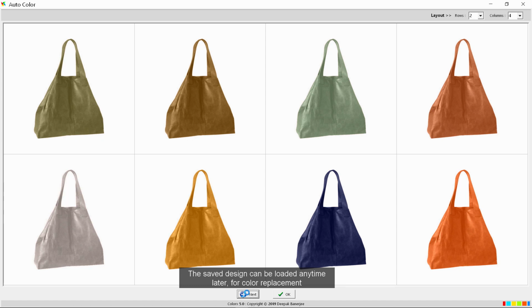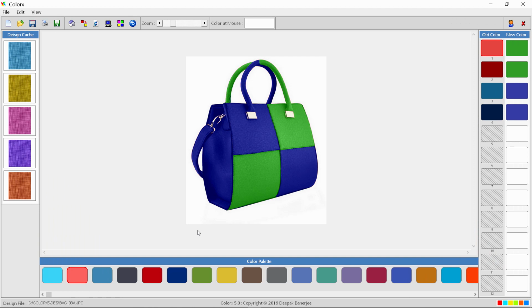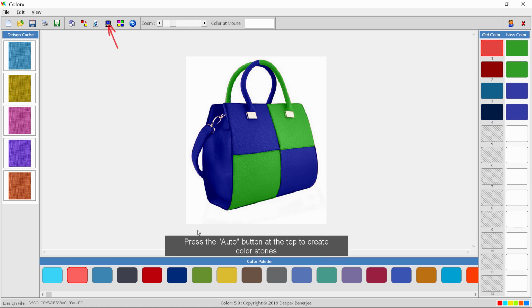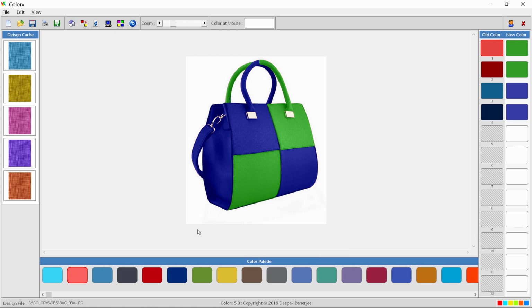The saved design can be loaded anytime later for color replacement. Let's load a saved design whose colors are already replaced. This is a color replaced photo image. Press the Auto button at the top to create color stories.